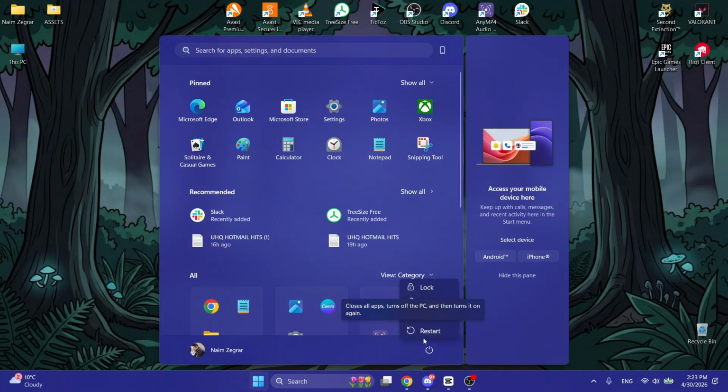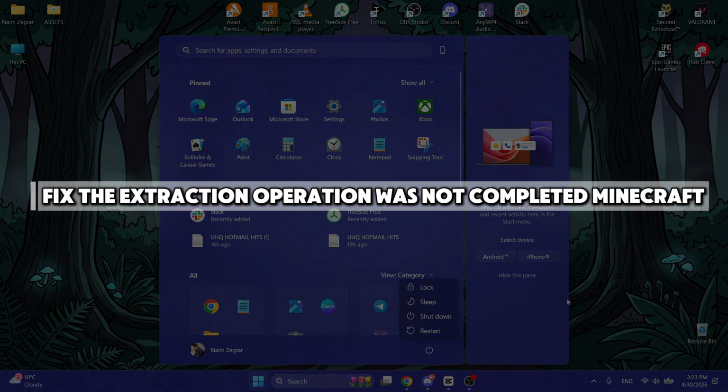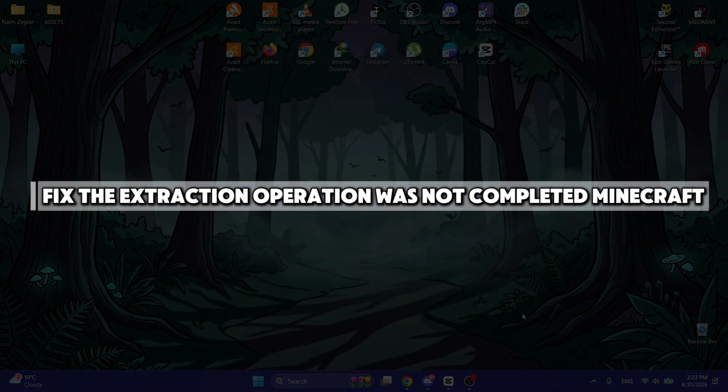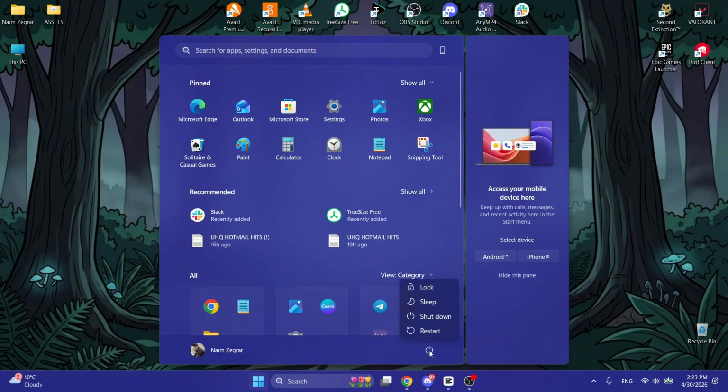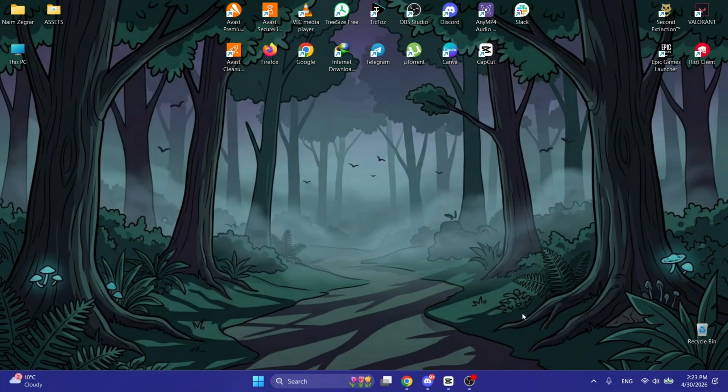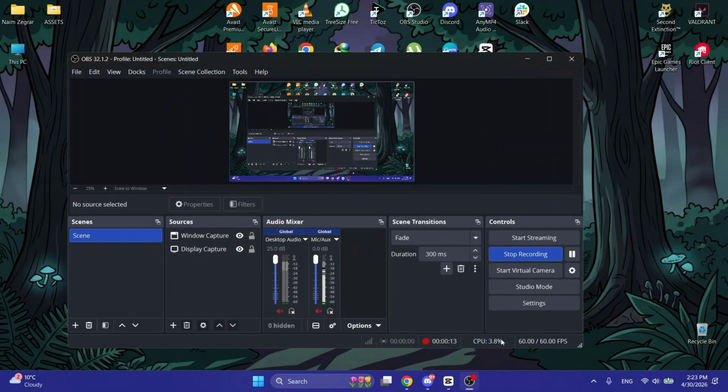Today we're going to see how to fix the "extraction operation was not completed" error in Minecraft. This error usually appears when extracting files like mods, resource packs, or archives, and is often caused by corrupted files, Windows issues, or unsupported archive formats.